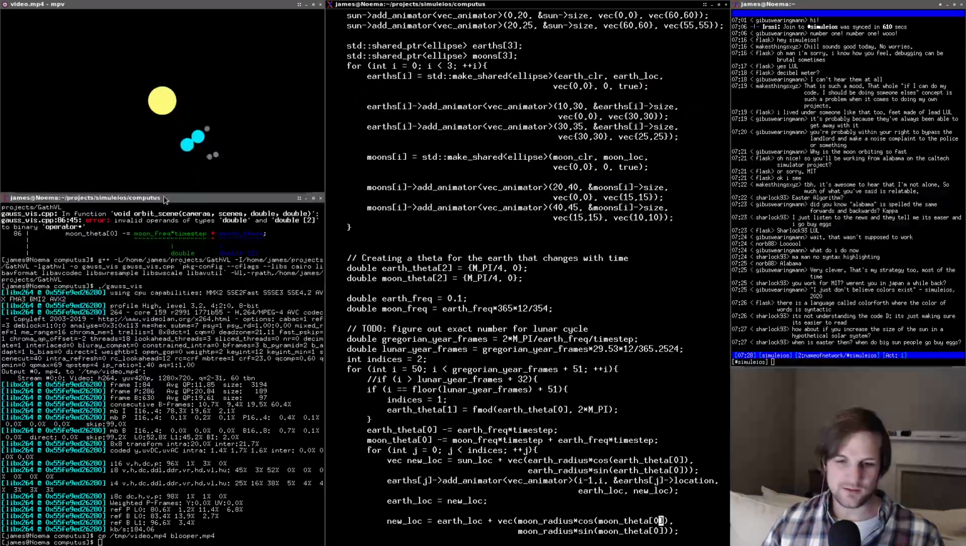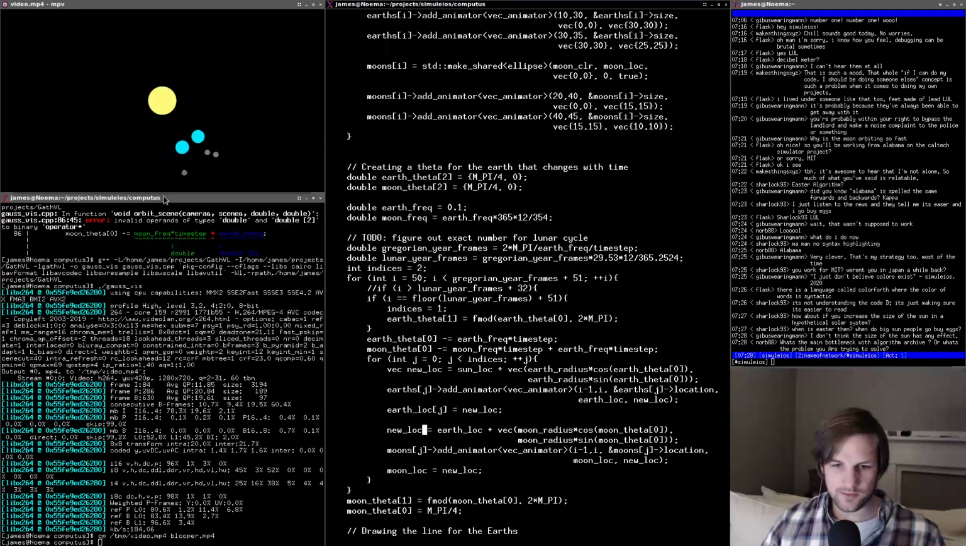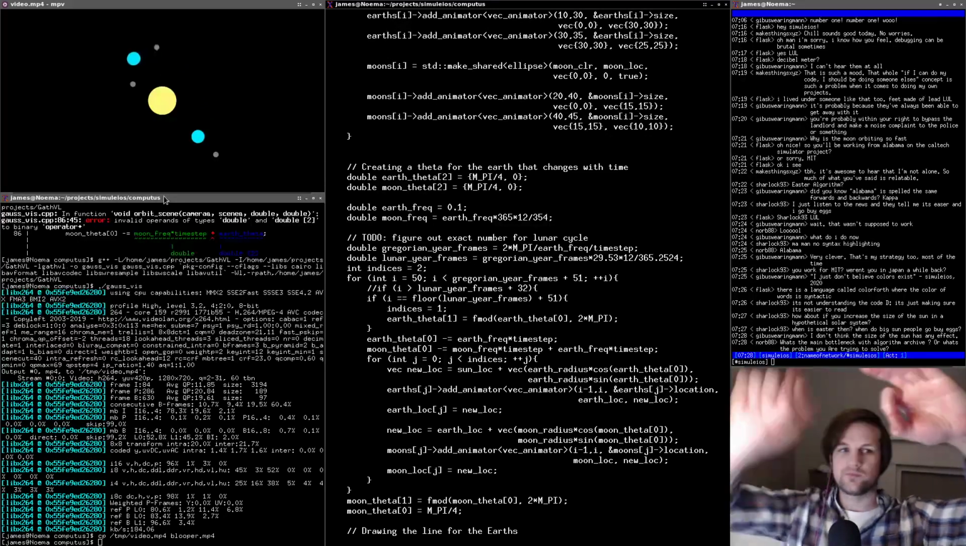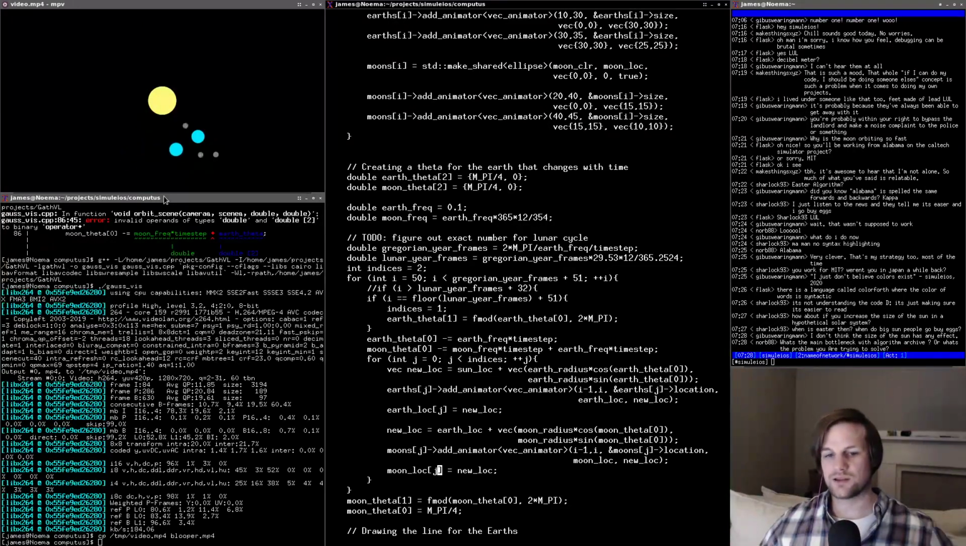Okay. And so down here, what we're going to do is update the new location. It is going to be the sun location here. And then we're going to say Earth location. Ooh, what do we want here? Earth location of J is going to be new location. And then moon location of J is going to be this. So basically we're going to have 3 Earths and 3 moons. We're going to have one set of Earth and moons stay in place, another set of Earths and moons move all around, and another set of Earth and moons stop after 12 lunar months. That's what we're trying to do.